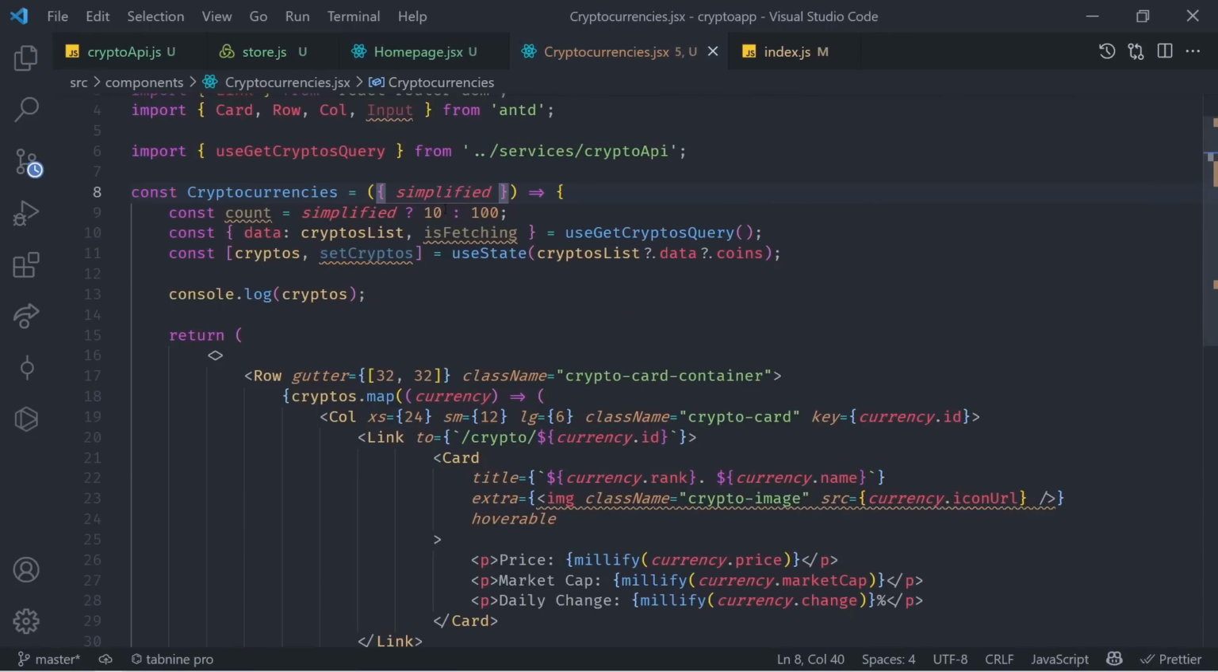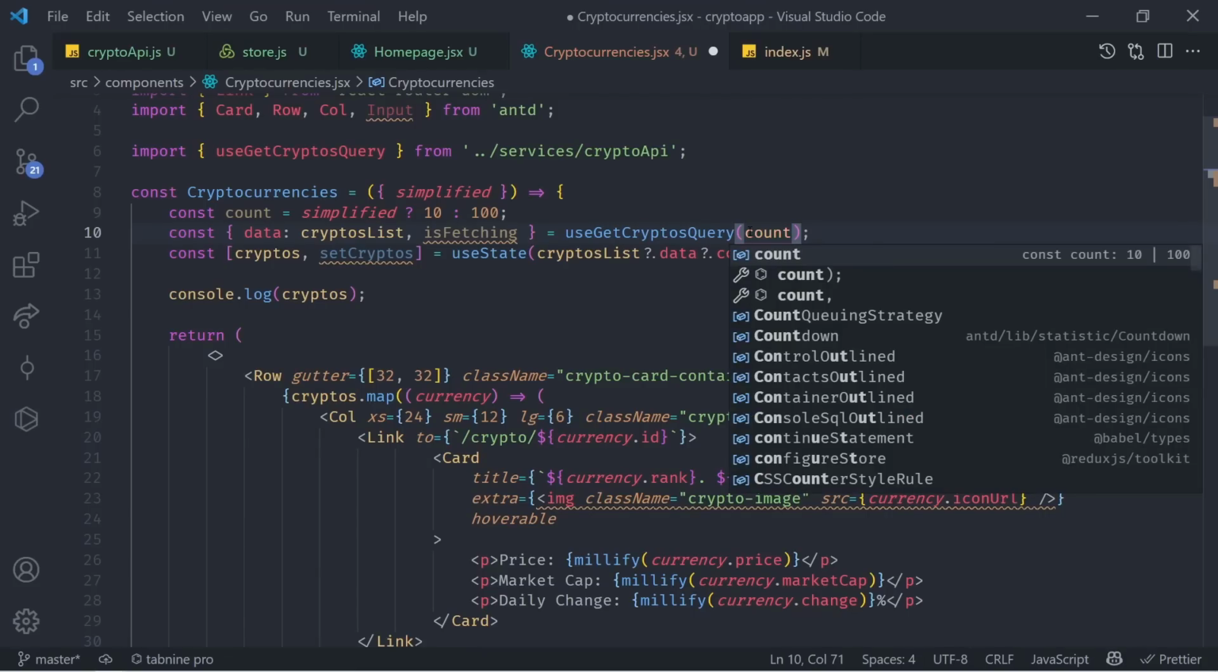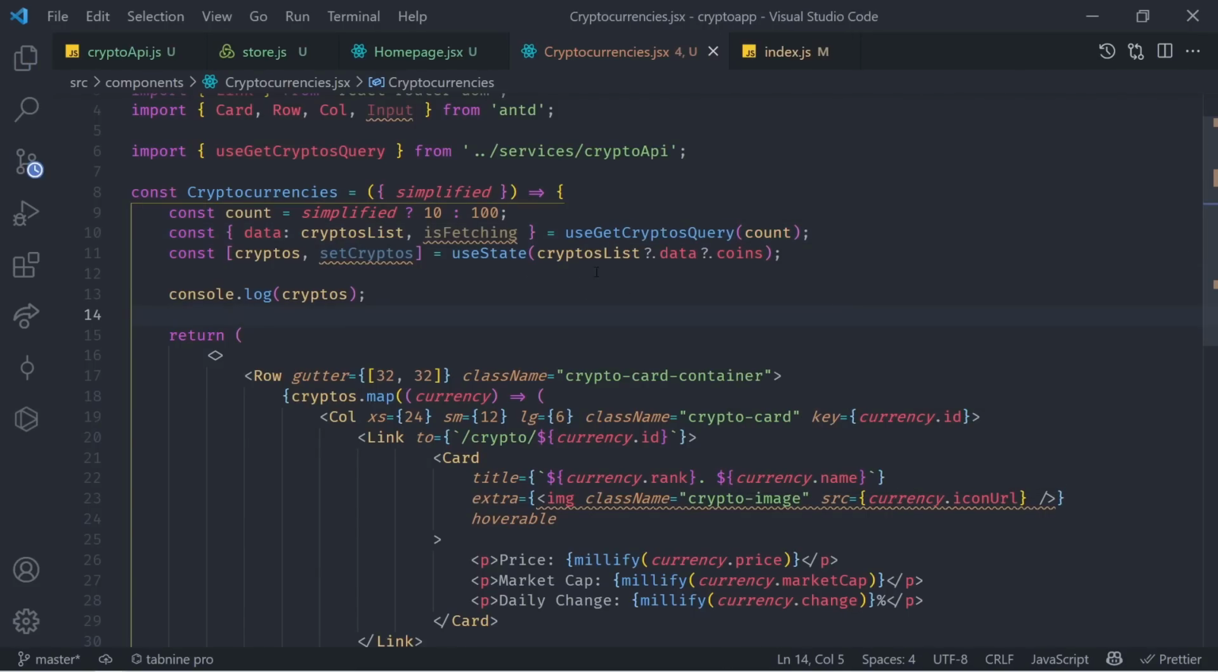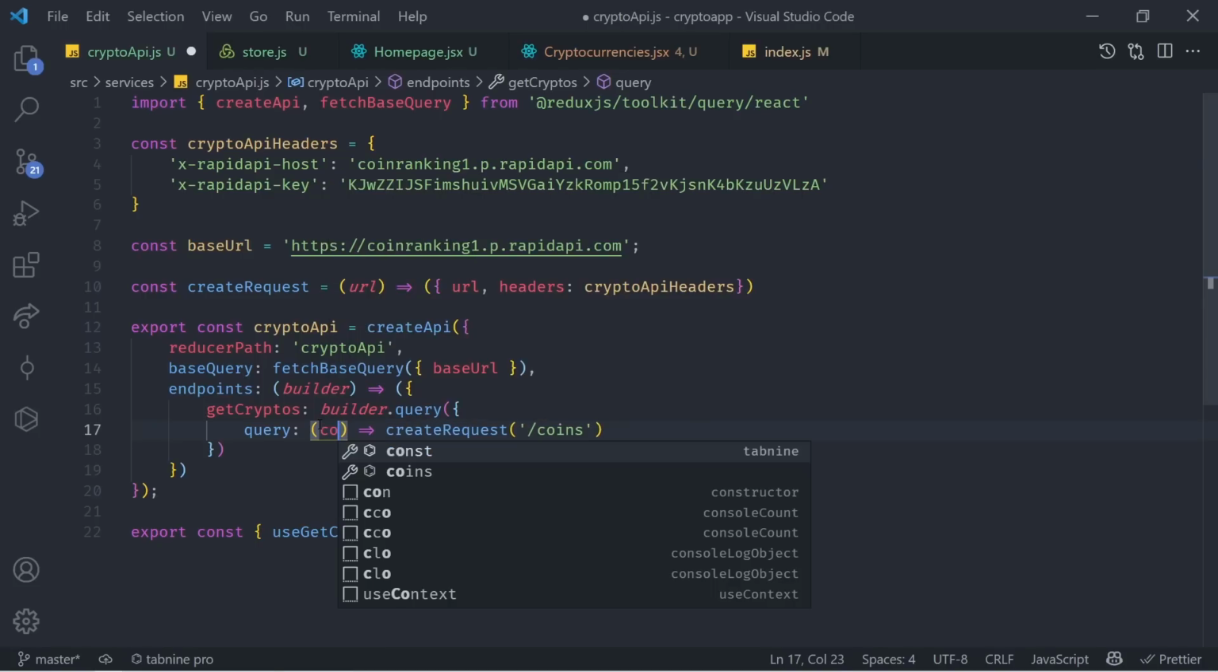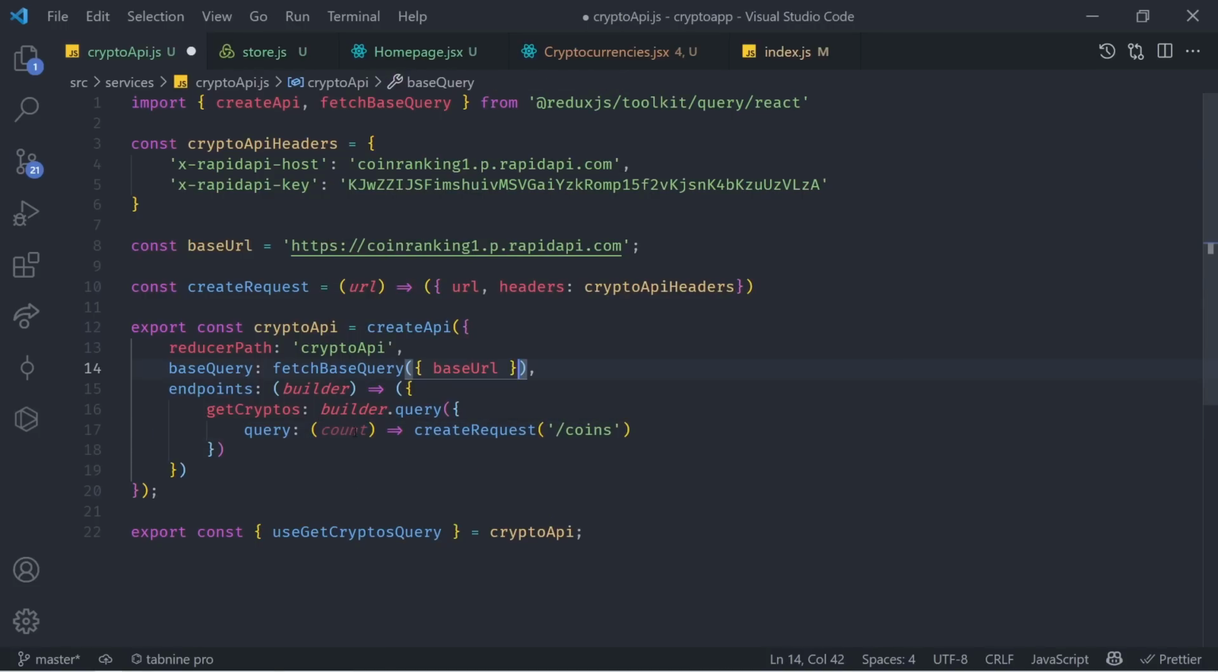So one more time, back in cryptocurrencies, if the simplified is true, the count is going to be set to 10. And then we can pass that count to our use get cryptos query. Now with that, we can open up our services and we can get that count right inside of here. We pass it in a function call and we get it right here through parameters. So now to make use of it, we can simply add a question mark and set the limit equal to count. Of course, we have to make this a template string.